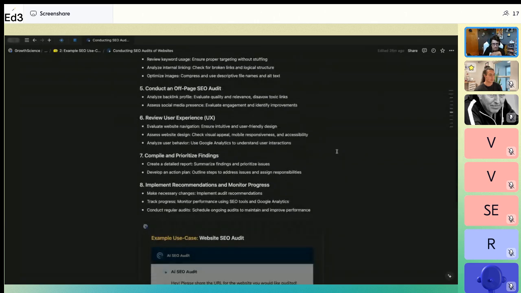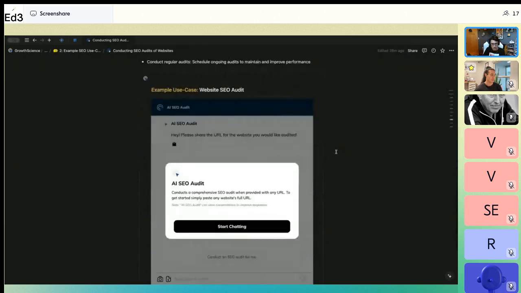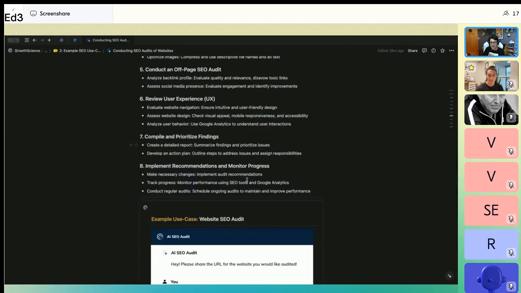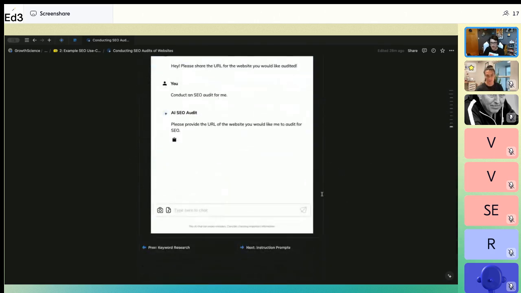We talked about user experience. So does anyone have a site that they want to audit? And by the way, this is a Chipp app, and it's embedded in Notion. So you can embed Chipp apps directly in Notion. Anyone got a website?